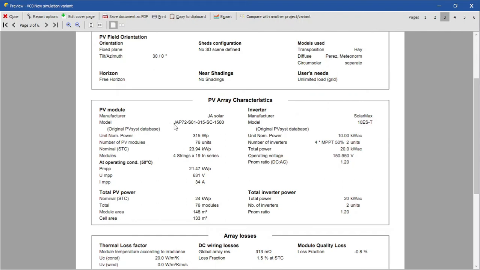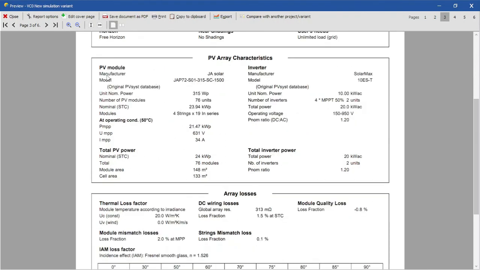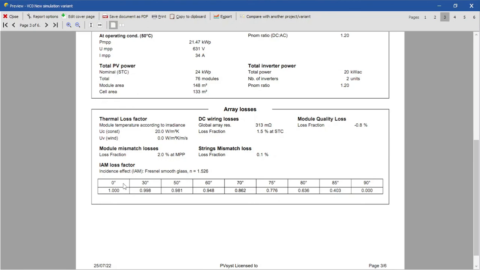This is a PV array characteristic. So more detail about the solar PV array: the manufacturer, GE solar module, unit power, number of modules, nominal STC, four strings, 19 in series, operating conditions 50 degrees Celsius. This is VMPP, IMP, total PV power, total modules, module area, cell area. Then the inverter as well, for 50%, two units, solar power, operating voltage, P nominal ratio, DC to AC ratio, total inverter power. So yeah, array losses as well. This is the array losses.